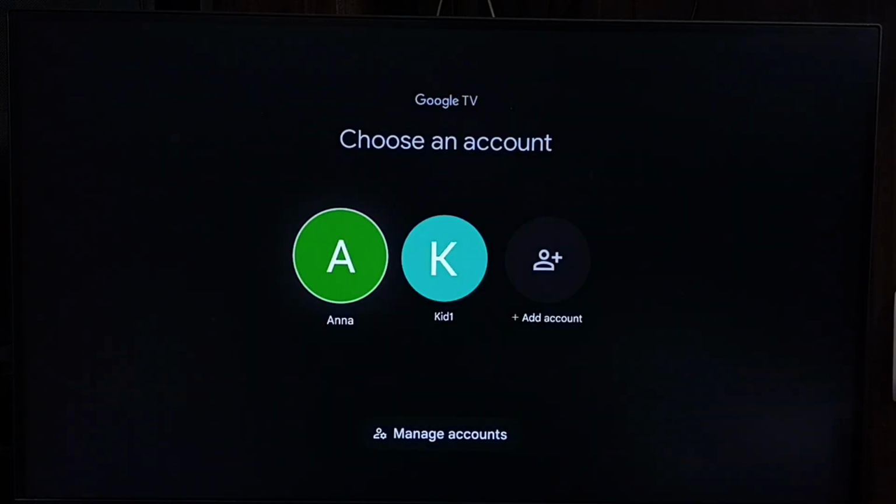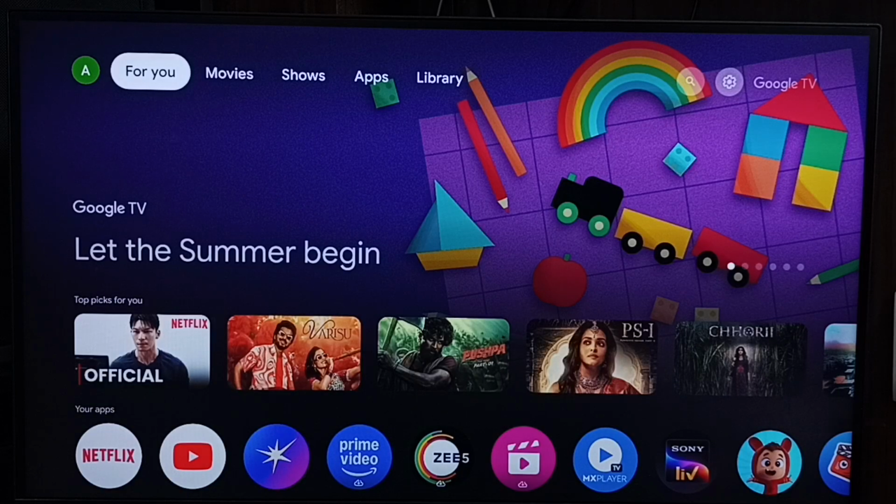After deletion, we need to set a new profile or account. So let me select Anna. Done. So this way we can delete an account or Google TV profile. You can try this.